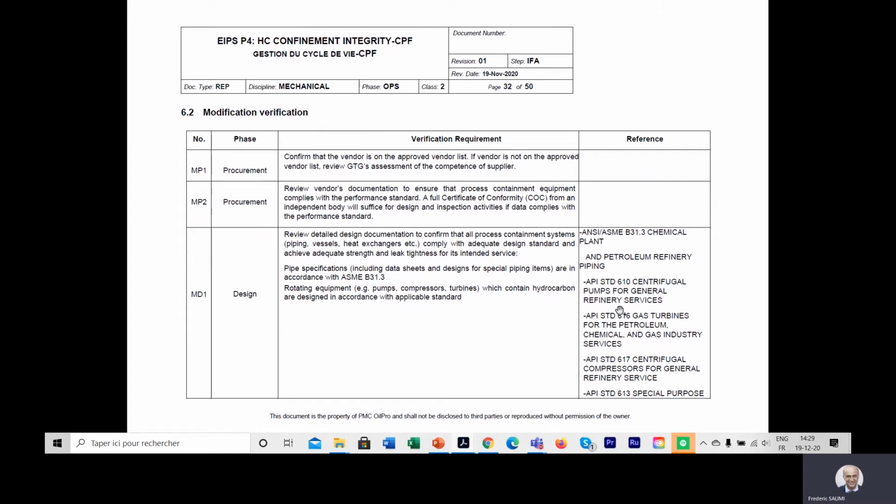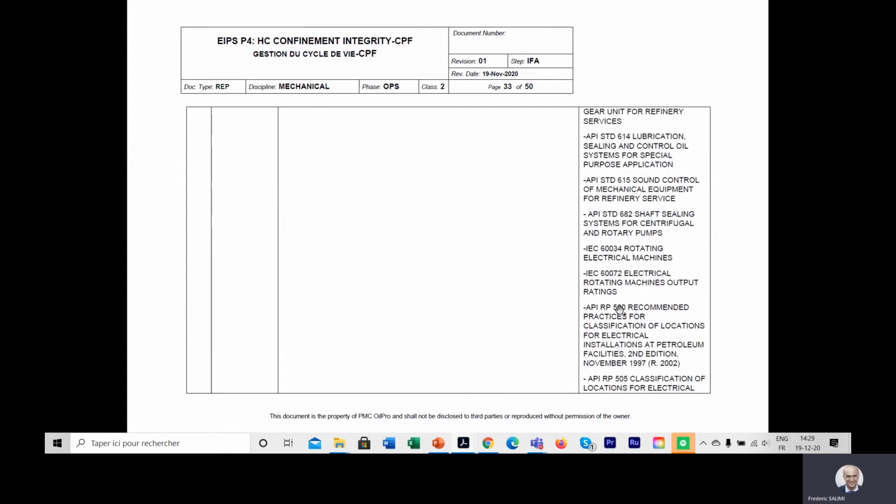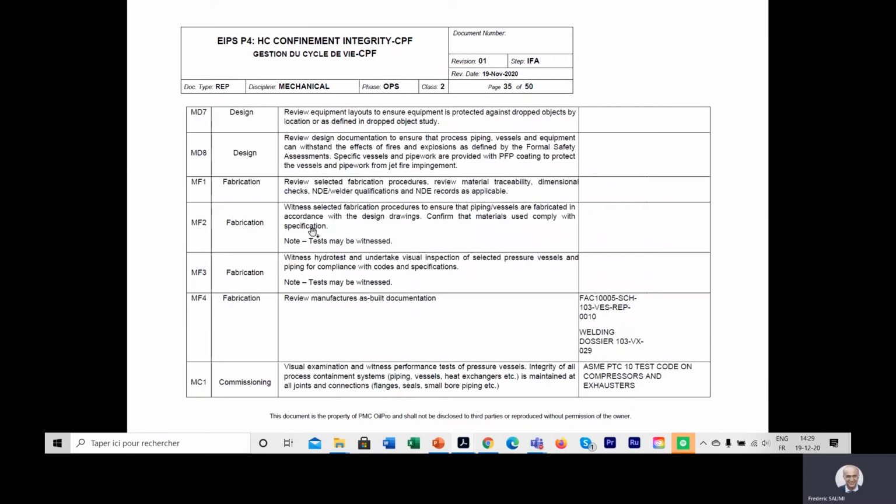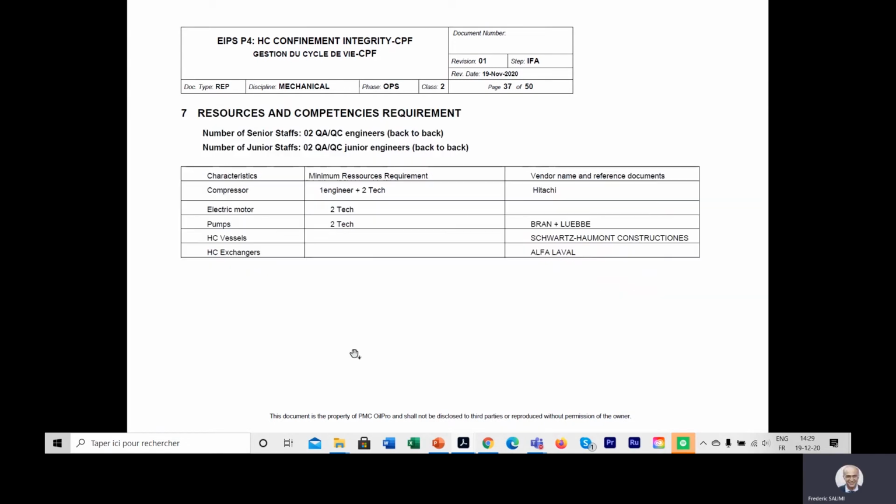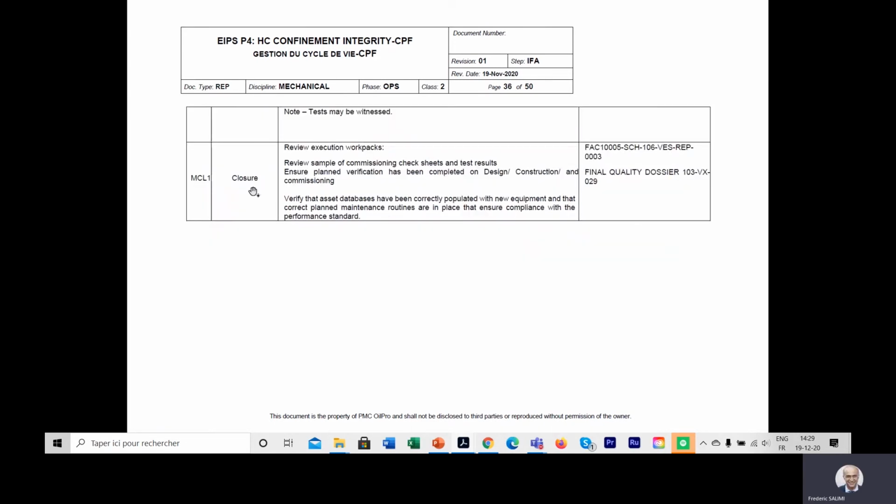What are the requirements in the design? For example, if they have to do risk studies, etc. What will be in the fabrication? Should they have the FAT or etc. And in the case of commissioning, what is required, and finally close out, what will be the requirement or update of the computerized maintenance management system.